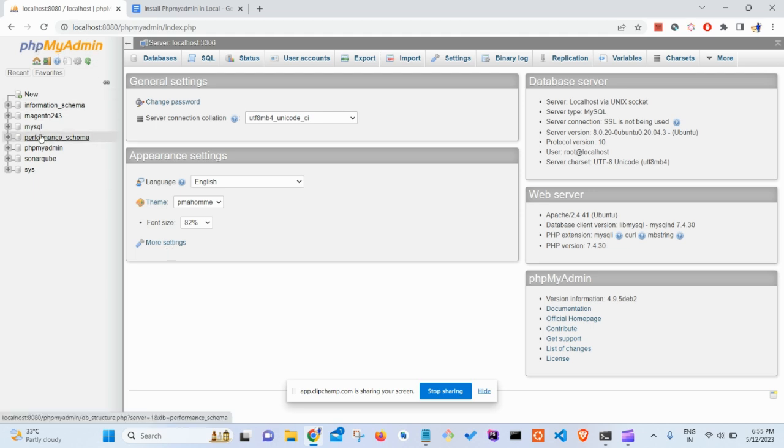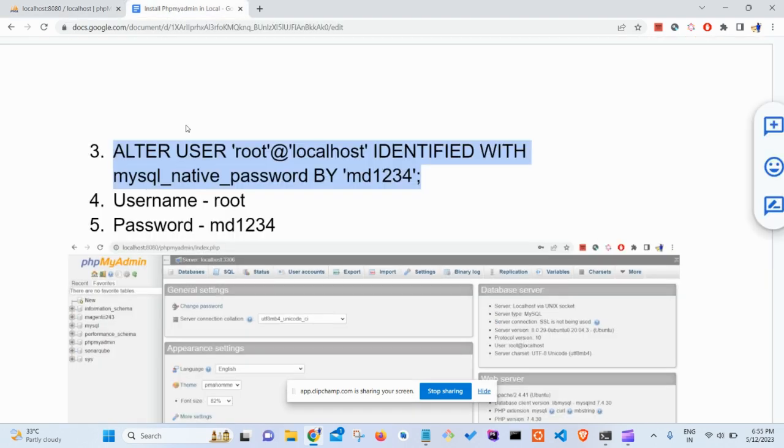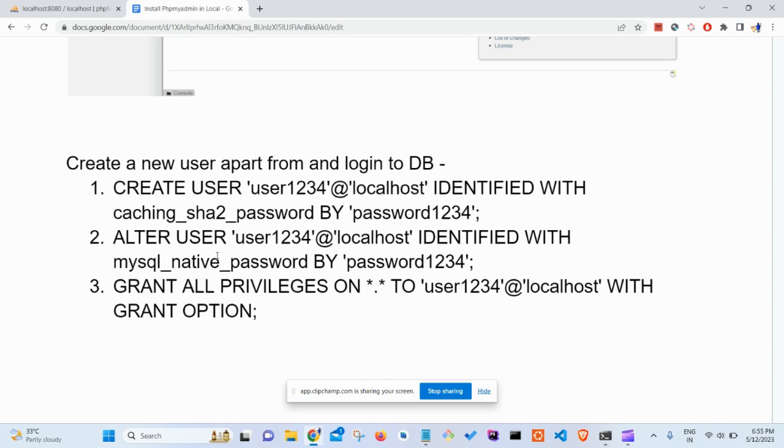This is the phpMyAdmin dashboard, and this is the Magento 243 database. Once you click on this, you will be able to see all your tables over here. Okay, in the other case, if you don't want to use the root user, you can create a new user. I think there are various ways of how you can create a new MySQL user. You can use this particular command as well.